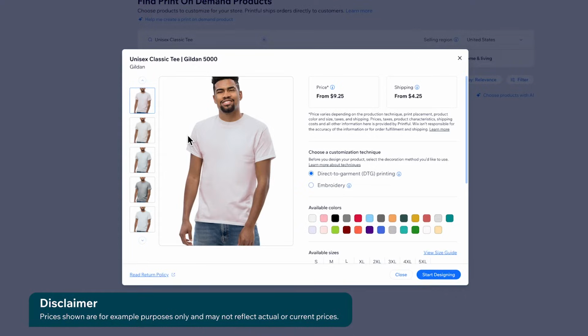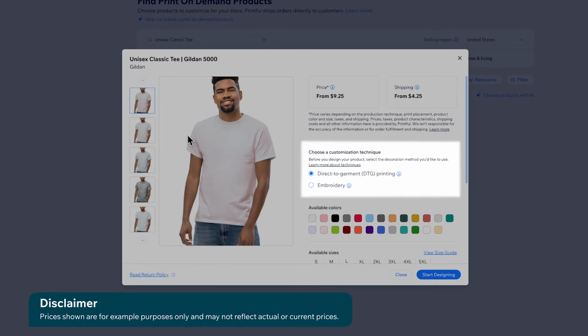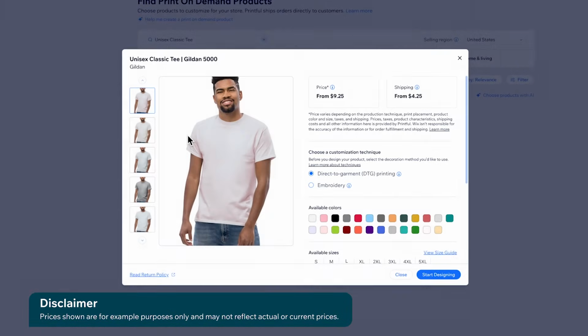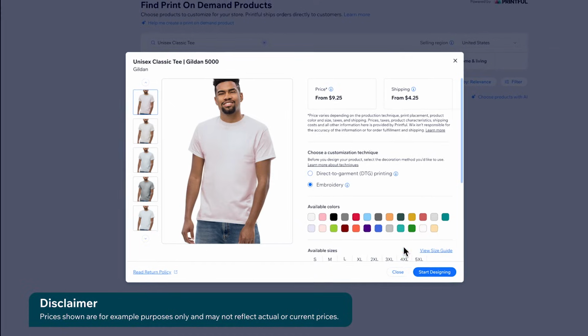Now it's time to customize and design your product. Start by selecting a printing method. This decides how your design ideas take shape on the final product. Each product will display its available printing methods. To get more information about each method, hover over the tooltip. After you've chosen a printing method, click on Start Designing.